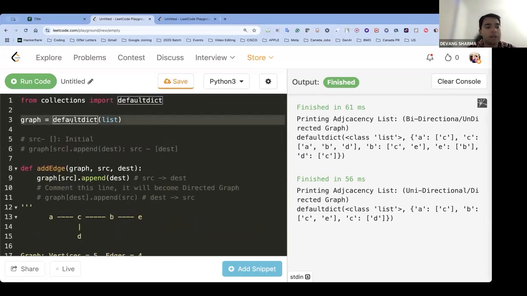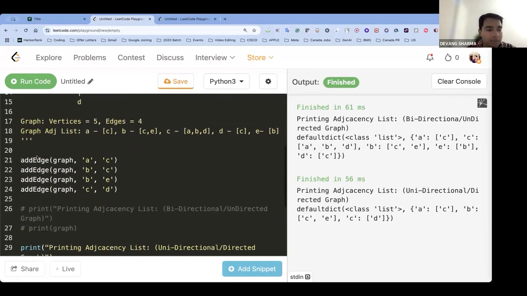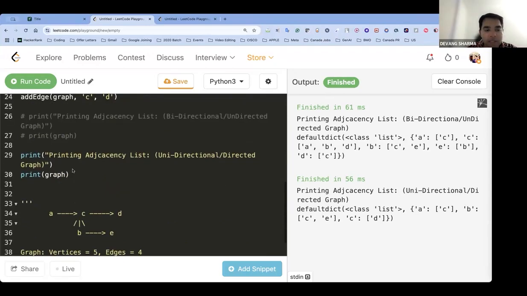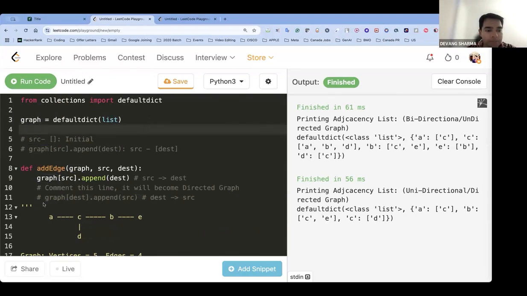Once you've understood how to create a graph, you create a default dictionary of list. Why do we use a default dictionary? Why do we pass that list? We already discussed. The only thing you're doing is calling a function called addEdge. In addEdge, you pass the graph, the source, and the destination. If it's a directed graph, you just add from source to destination. If it is an undirected or bidirectional graph, you add this line also, which is destination to source. After that, you just print the graph and it will print your adjacency list as it is. Super easy, super simple to understand.